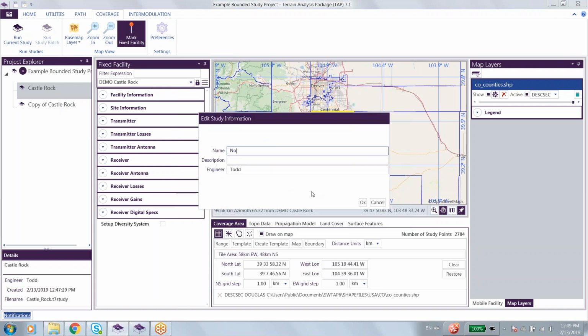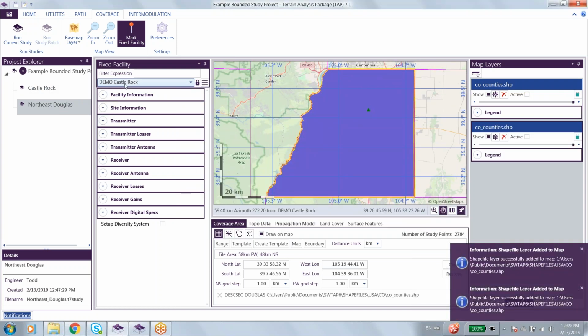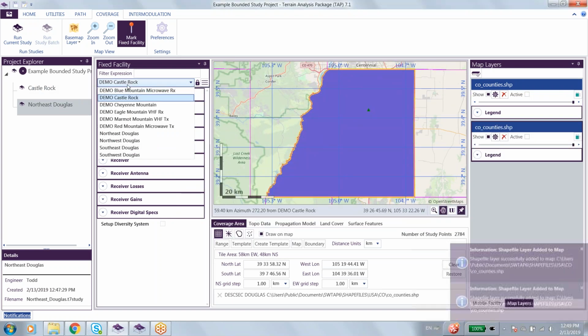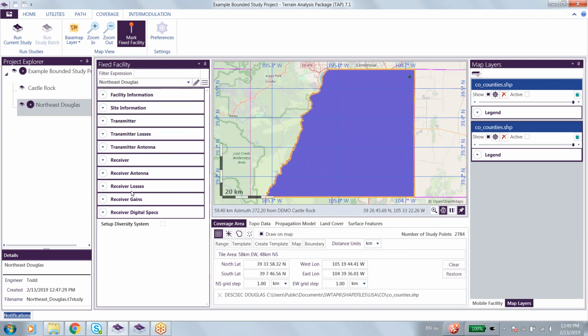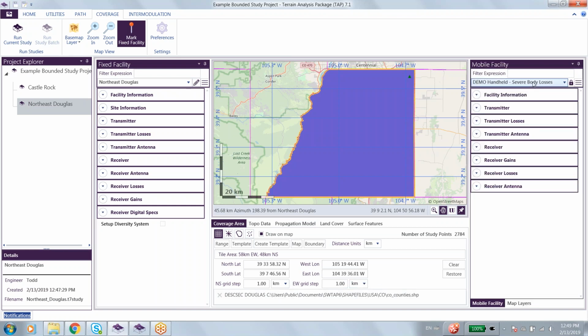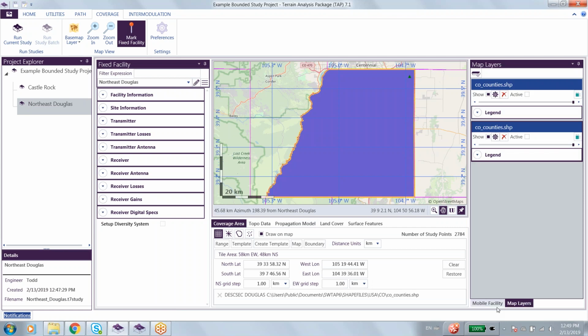This one will be Northeast Douglas. For Northeast Douglas, I'm going to select Northeast Douglas. Same setup as Castle Rock, but a different location up here, this corner. Save it. You'll notice I have all the same parameters, the same bounded tile setup here. I'm going to have the same mobile facilities on this side. Demo handheld severe battery losses.